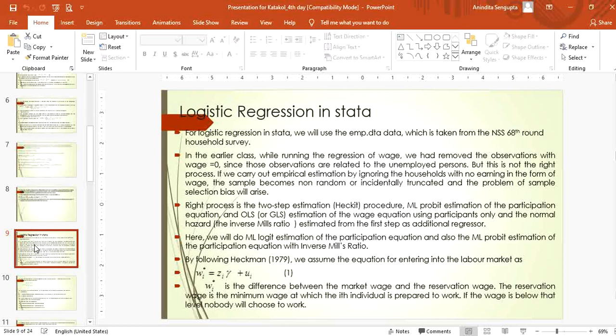Here one popular estimation method is Heckman's two-step procedure. You may remember that in the earlier class I told you that we were deleting those observations for which wage total is equal to 0, and taking only the positive values of wage total. But I mentioned that this is not a proper procedure; for the sake of simplicity I was doing that. It is not proper because if we do that our sample becomes biased. So the right procedure is to follow Heckman's two-stage procedure.